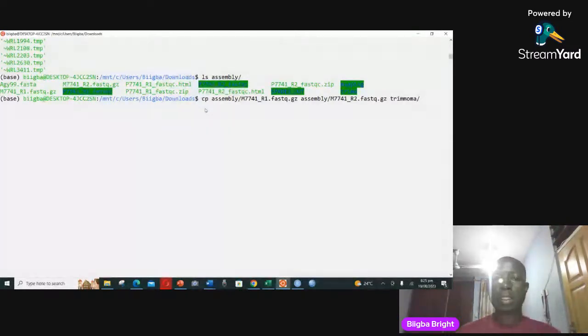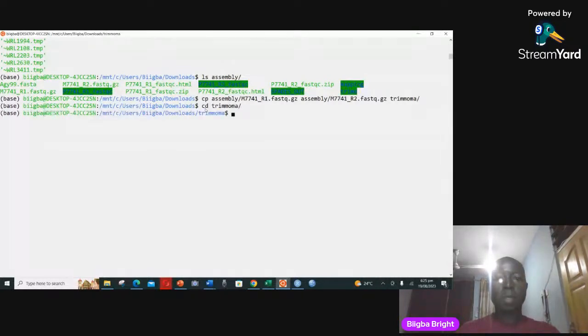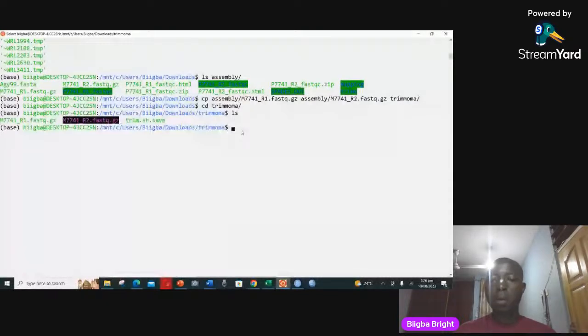So now when I do like this, we have copied it into that particular place. Now if I change a directory into something we call Tremoma, like this, you see that I'm now in the Tremoma directory. You see that if I list, now the file is saved here. That's the file for trimming, the one you have edited, is now found within that particular one. And then the reads you want to trim are also here. Read 1 is here. And then read 2 is also here. And then you are good to go. Now everything is ready.